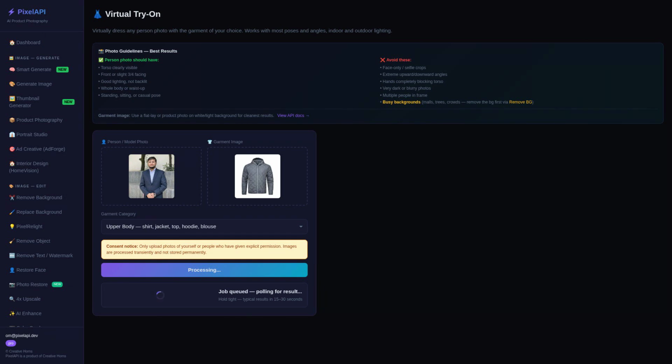First, the person photo. The AI works best with a torso-visible front-facing shot. I'll upload my model, ready to be swapped into a new outfit. Next, the garment. A clean flat lay or product photo on a light background gives the cleanest result. I'm picking this gray hooded jacket.